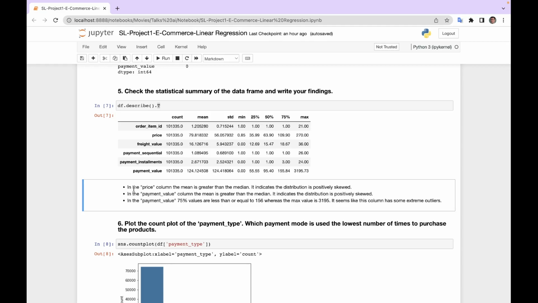The first point says that in the price column the mean is greater than the median. So this is the price column, and the mean is greater than the median. That is true, and it indicates the distribution is positively skewed. Next, in the payment value, which is the last column, the mean is again greater than the median, which again indicates the distribution is positively skewed.